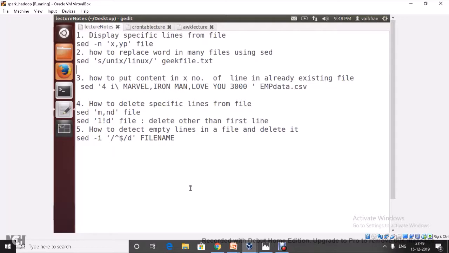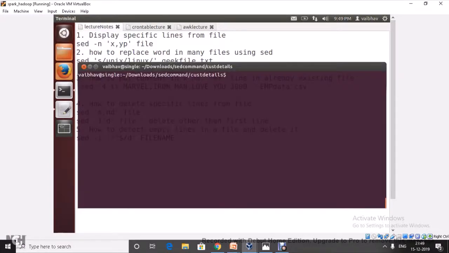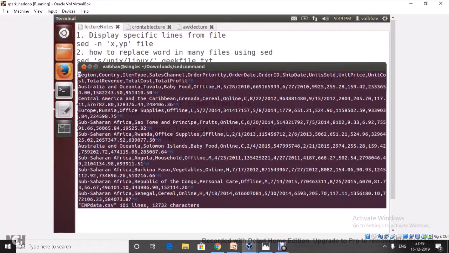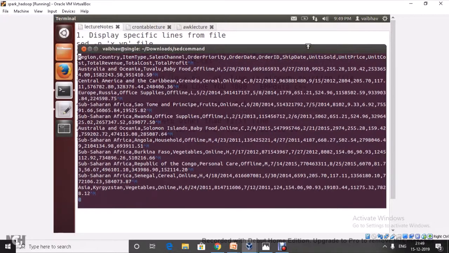Now, how to insert any file or any line in between existing file or existing line? So let me open a file. So if you see, this is the header of the file, and it has content like Australia, Central America, then Europe, and then Sub-Saharan Africa. I want to insert a single line just after the first line.